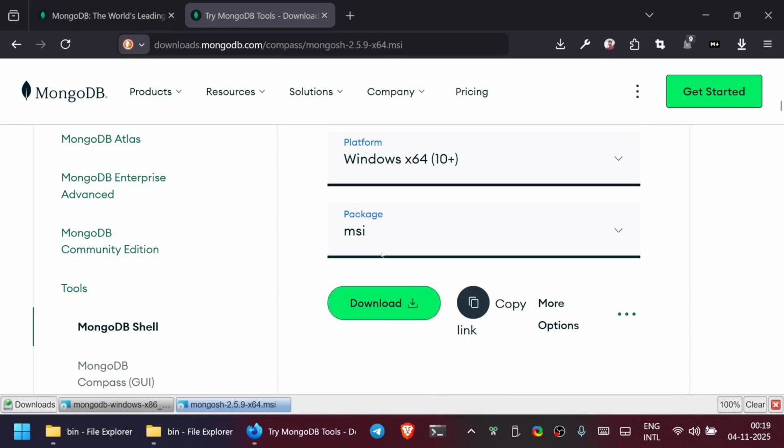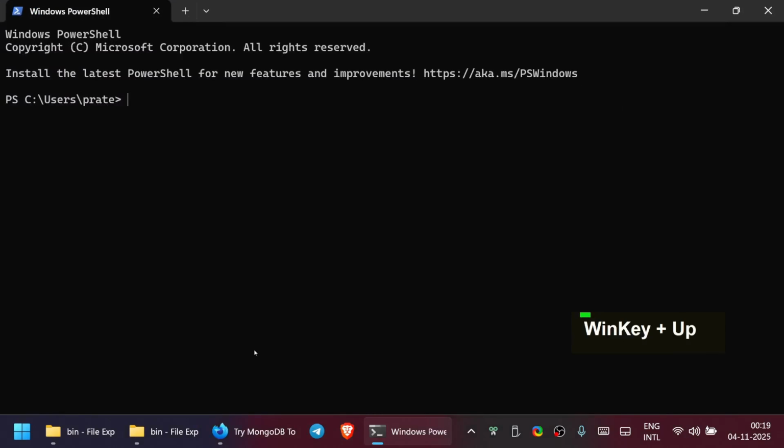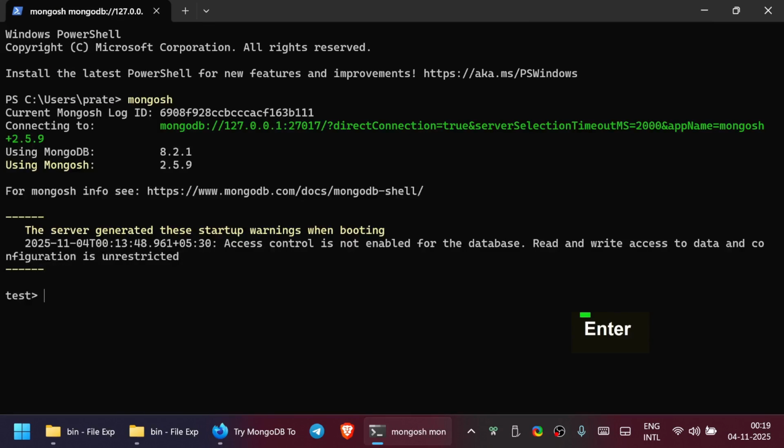Now we will open a new terminal. In this terminal we will run the command mongosh. By default it will connect to our local MongoDB server that is started from mongod. You can see the IP and port. Quickly we will run the command show dbs. It will show all the DBs listed there. There are some DBs by default like admin, config and local.